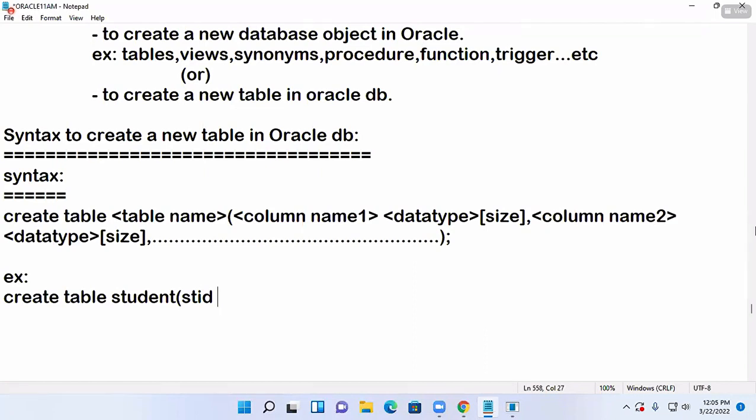Some people are asking me, sir, what is the difference between Oracle and MySQL? From now onwards, everything is different. Why is it different? Because Oracle has its own data types, its own functions, its own classes, its own operators. That's why don't compare one database to another.